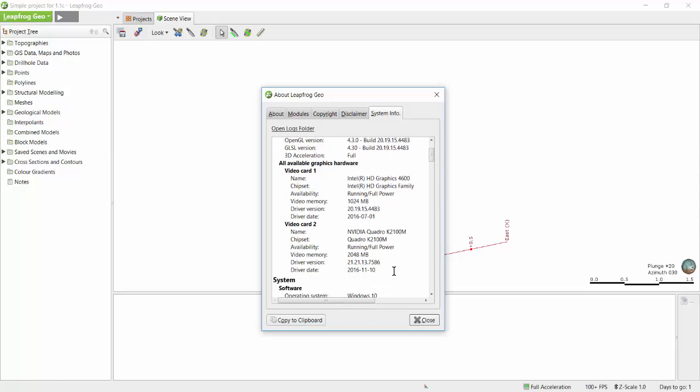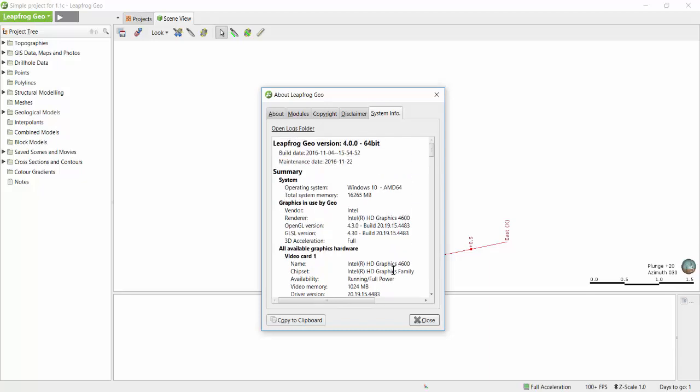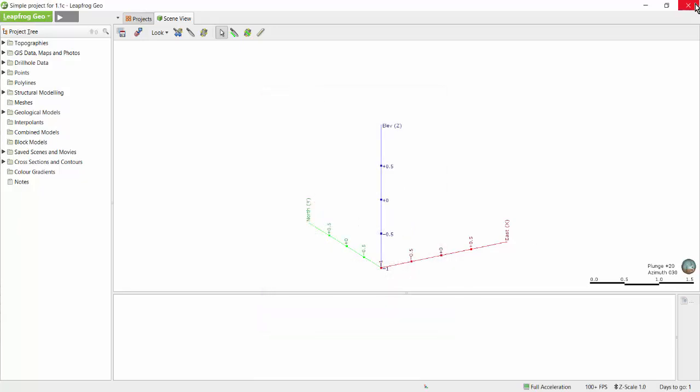The process of switching Geo between the Intel and the dedicated card is similar for different types of graphics cards, such as the AMD and the Nvidia. However, I will demonstrate the process for the Nvidia card, as that is what I have. Before I switch to my Nvidia card, I'm just going to shut down Leapfrog.